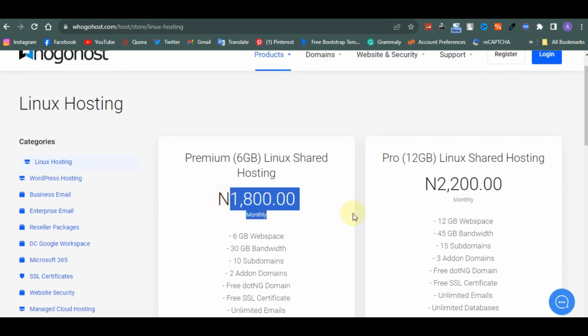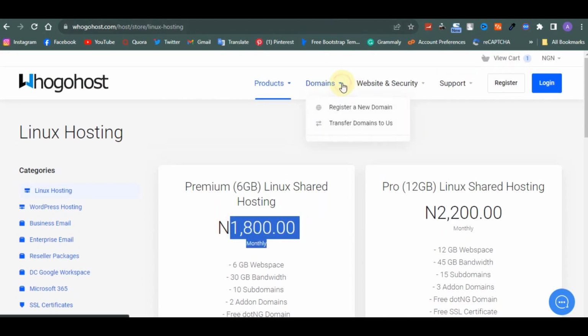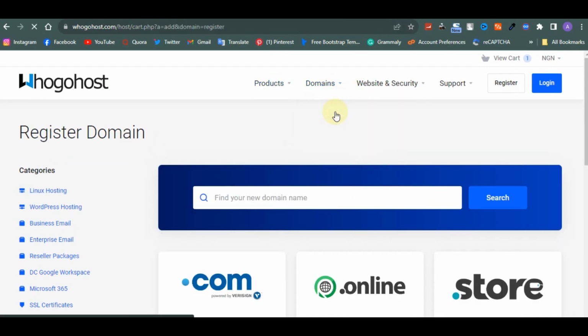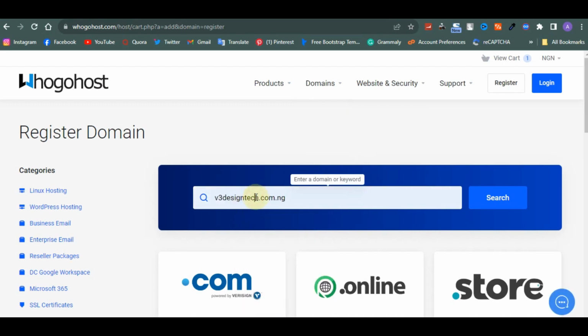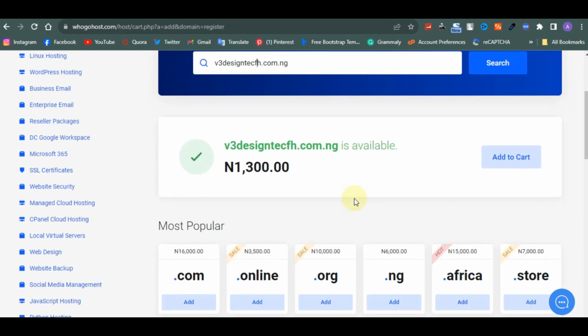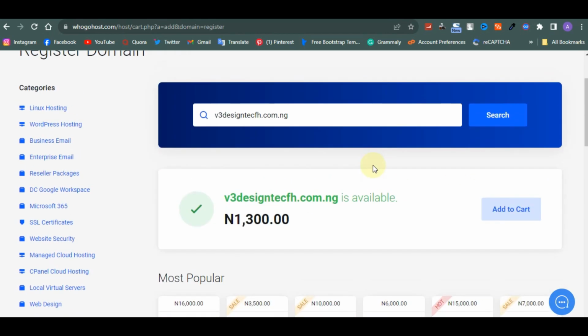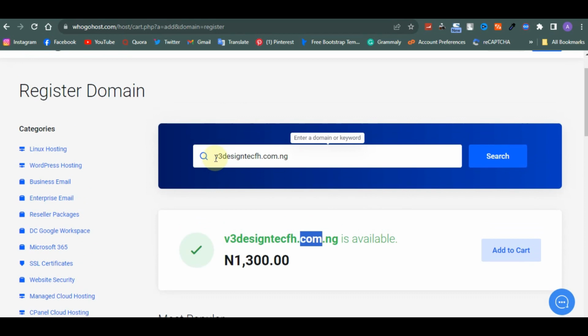As you can see, you have 1/8 monthly, and for domain name, if you come to register a new domain name, you have domain names as cheap as 1,200. So let's look for something like v3designtech.com. Let me just put F here because I think tech is taken. If you do a .com.ng, you see 1/8 plus 1/3, you should have about 30 something here, so it's not expensive. I'll need you to purchase any domain name, it doesn't have to be this name, just a .com.ng domain name and a hosting plan of 1/8, and then let's see what you can do.